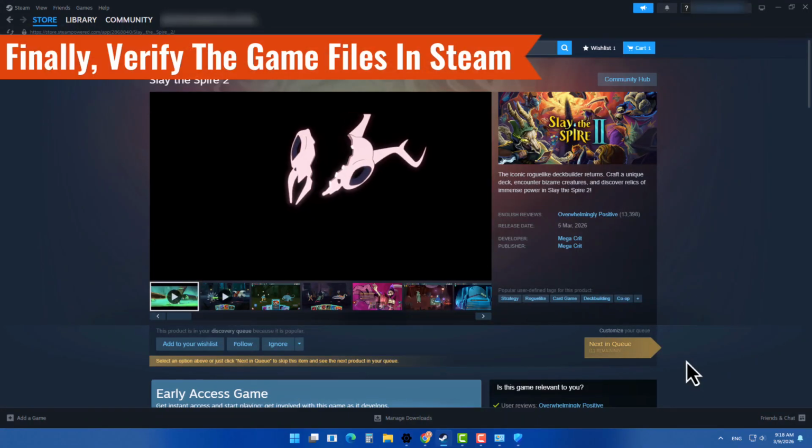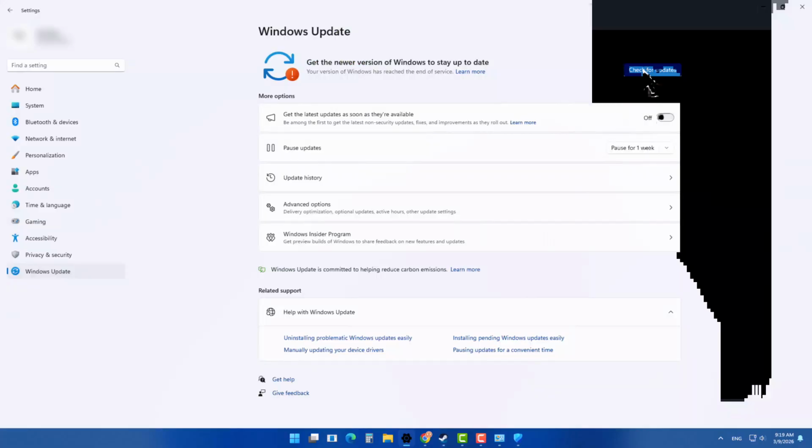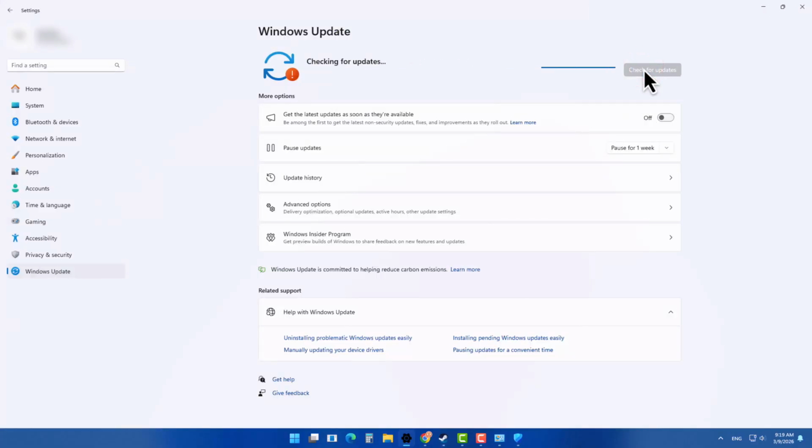Finally, verify the game files in Steam and make sure Windows is updated to the latest version. One of these steps should help fix the connection error in the game.